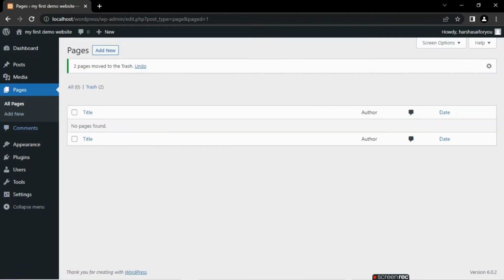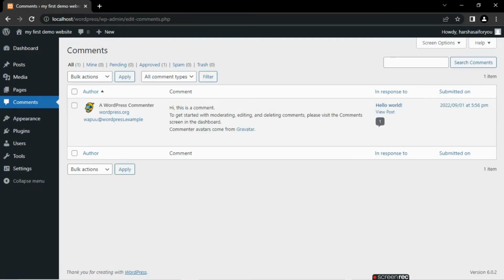Coming to comments, people can leave comments on your blog posts. Then you will see comments here. This section includes all of the comments that have been left on your entire blog. So, you can edit, approve, or reply to your comments from here.